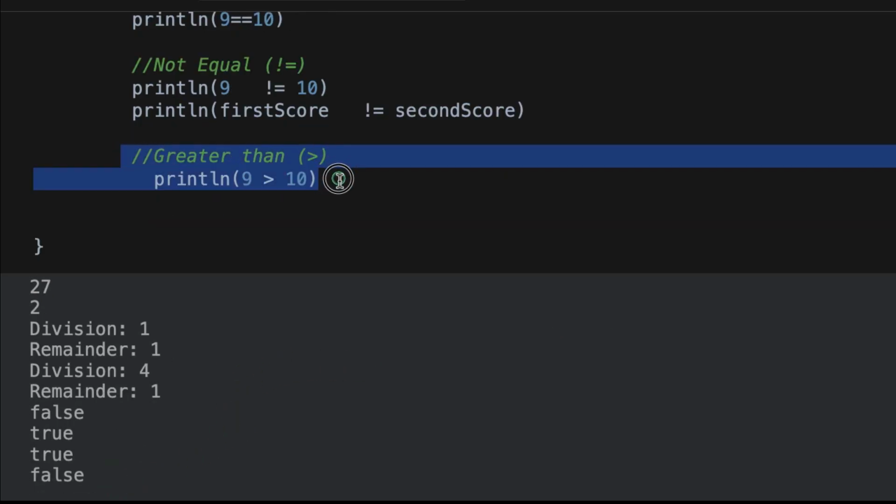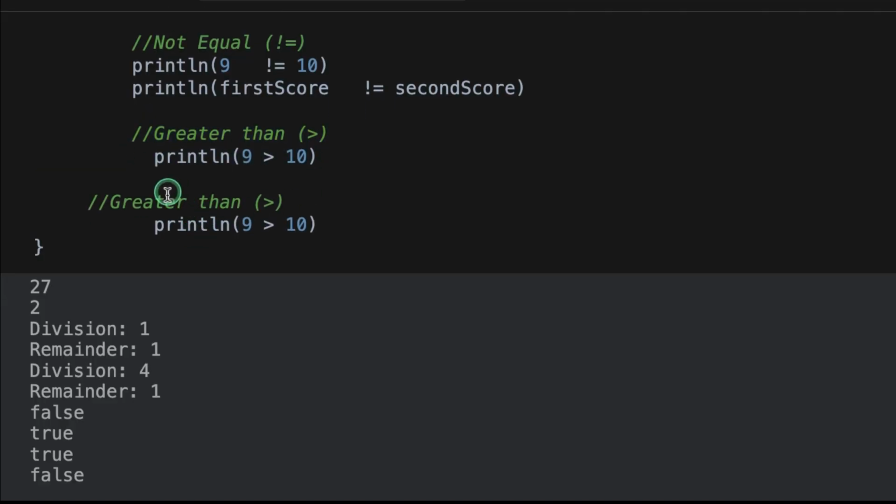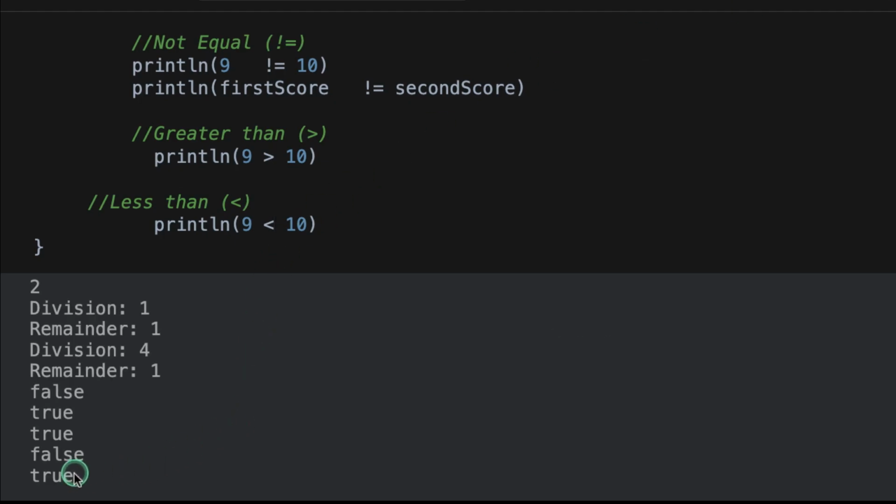Same way we can check for less than. So I'll copy this and paste below, and then we have less than symbol. All right, so yeah, for sure 9 is less than 10. So if you run it, you get true.